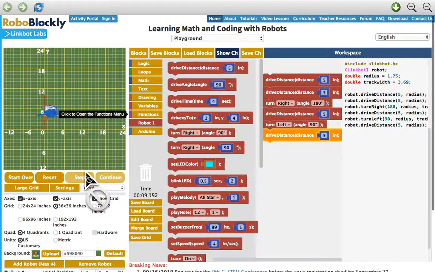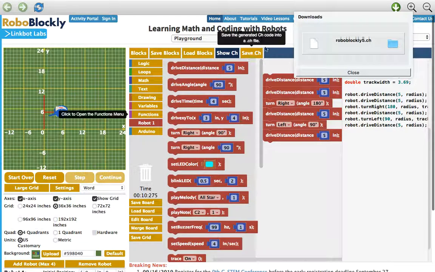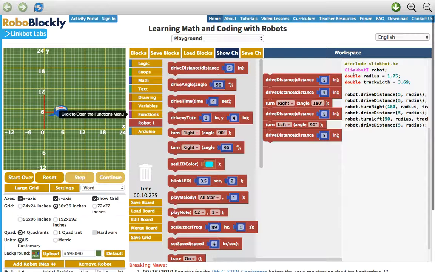So I've done all this work. I've built most of my H, and I want to run this in roboSim. So there's a cool feature that we could use, and we have the code right here, but I'm going to go ahead and save the CH by clicking this button, and then it's going to auto-populate roboblockly5.ch. Now it's saved.